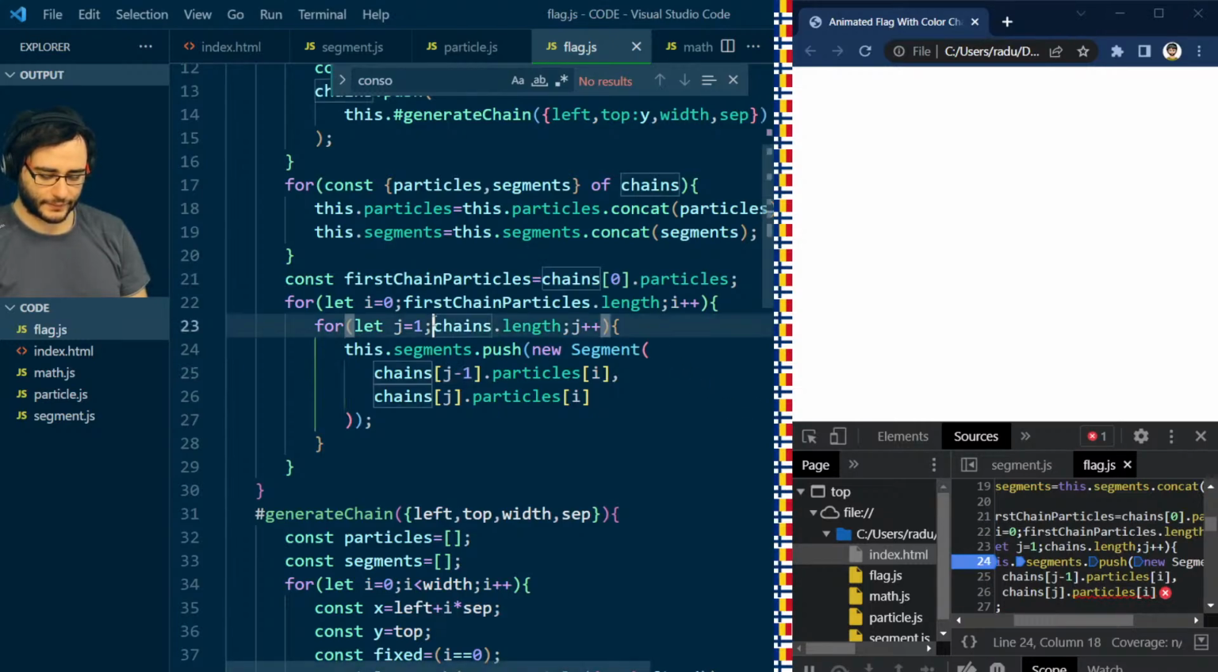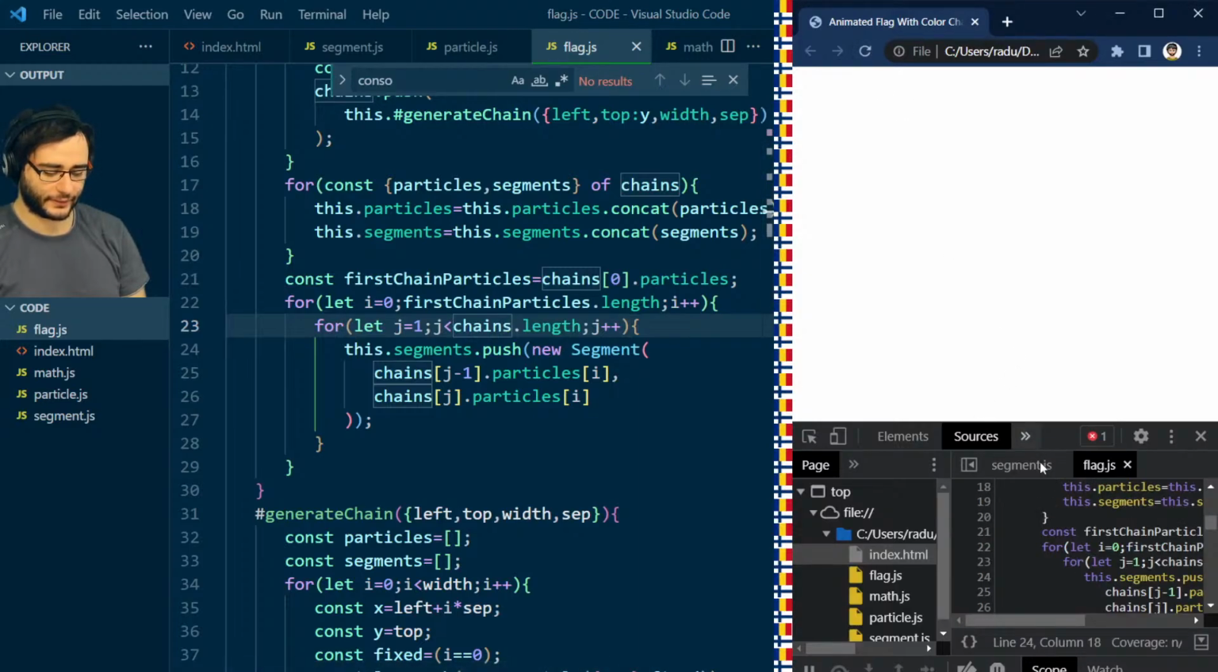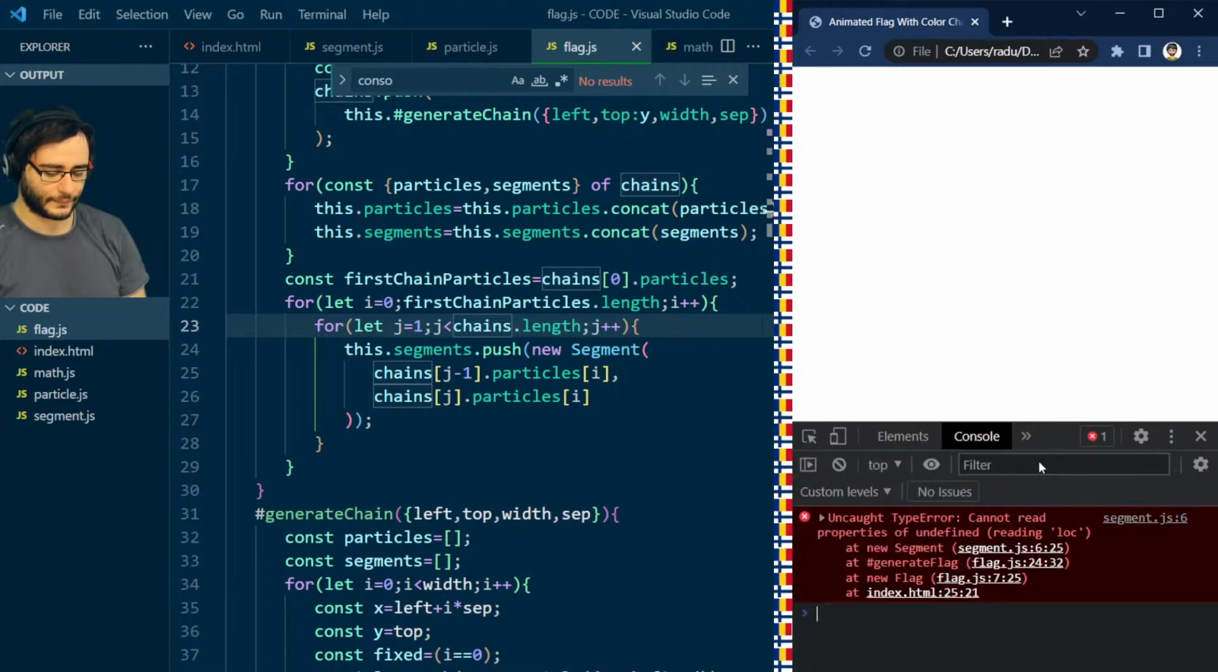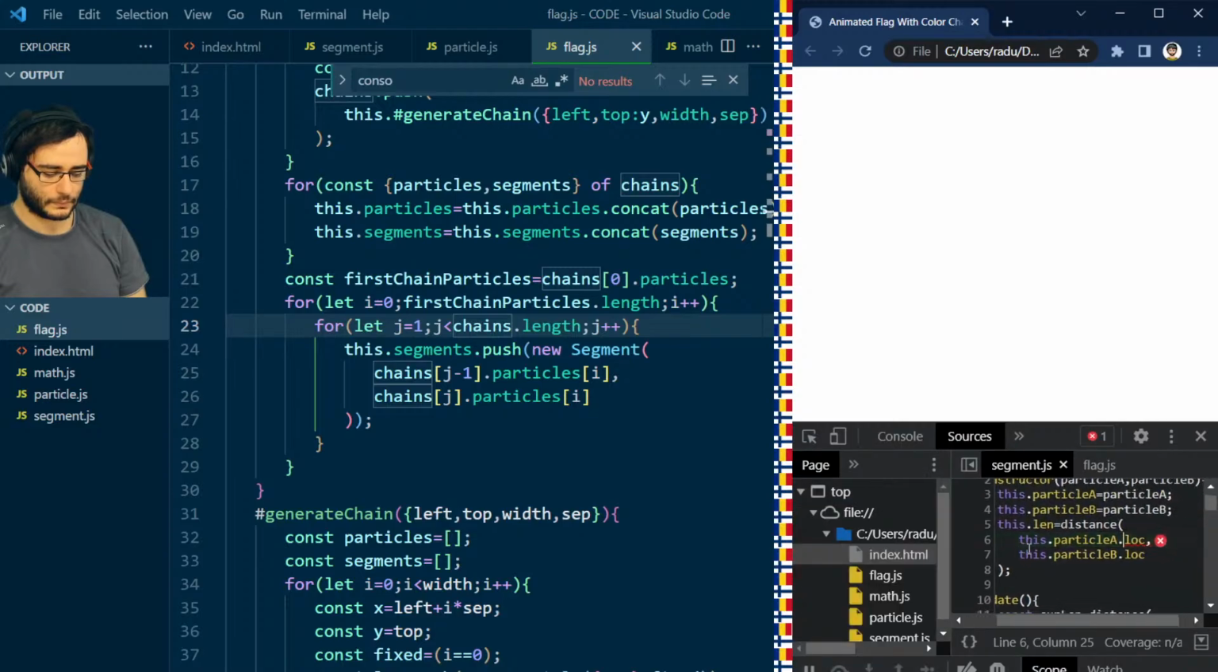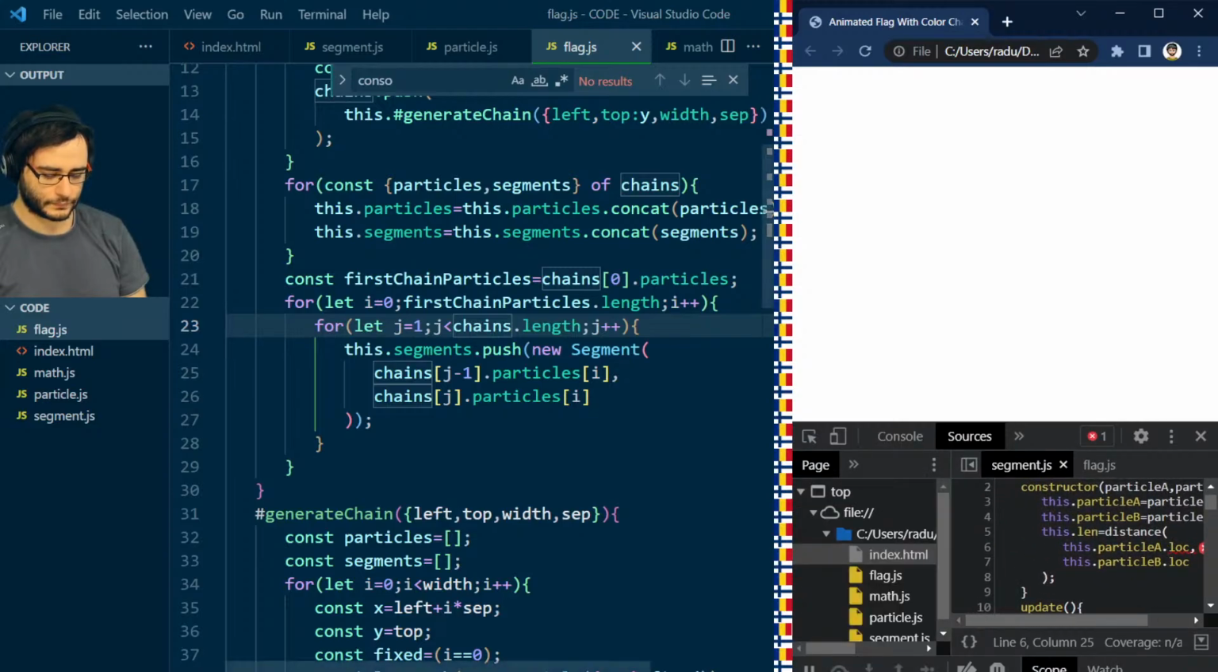Oh, I have here j less than chains dot length was missing. So this chain's length check was responding true all the time, so this j was increasing past the length of the chain. Yeah, and another error. And the same thing I did here for i, actually. I forgot that.